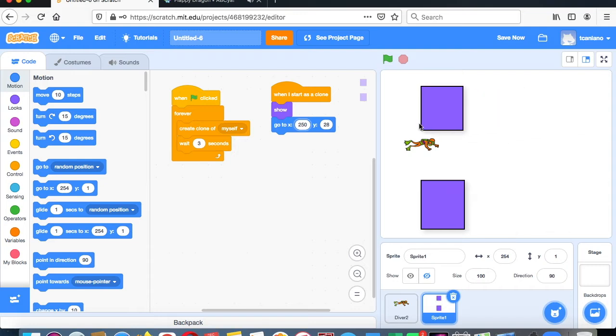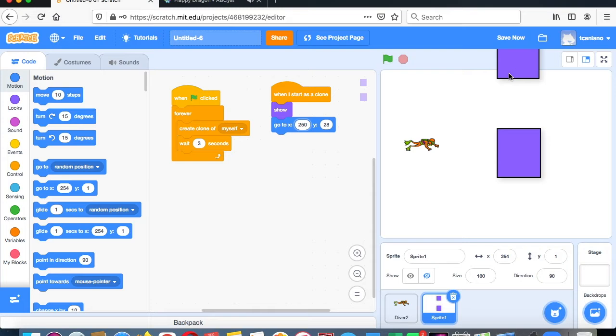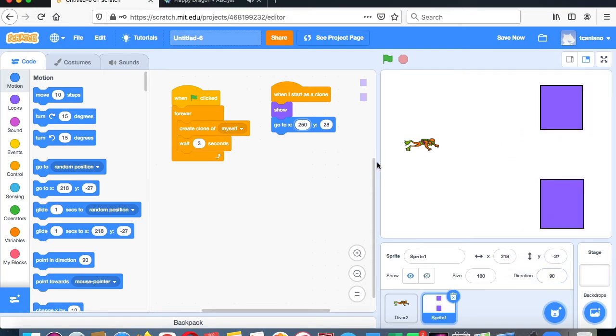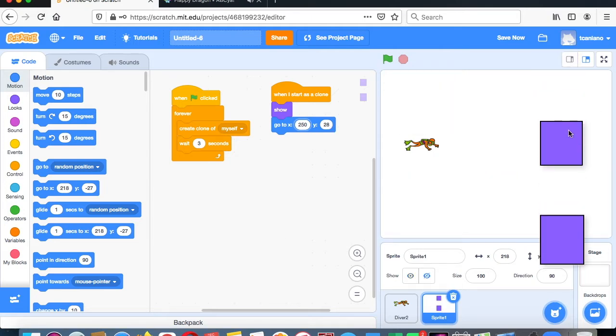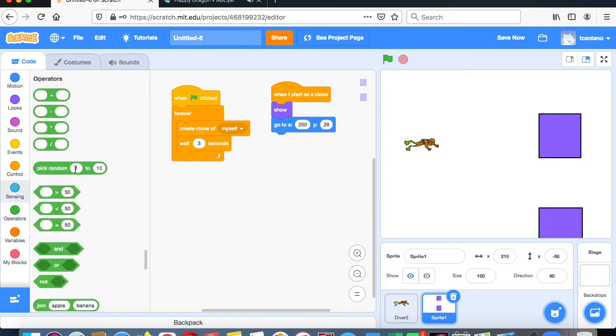Well, you don't want this to be consistent because that's too easy, right? So I don't want to make the Y the same every time. Sometimes I want to make this high. Sometimes I want to make it low. If I made this Y negative 27, it's going to be too consistent. So we have to pick random. We're going to go to operations, and I'm going to say pick random.